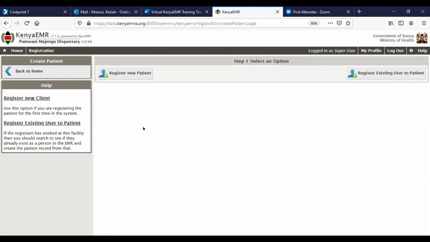Just click on that, create new patient, and you'll get new tabs, one for register a new patient, and the other one register existing user to patient. There is a description for each, whereby for the new client, this is a client who is coming for the first time in the facility, and we have searched and found that they do not exist in the system. For the register existing user to a patient, this will apply for maybe a staff in the facility who already has an account in the system and now is coming to access services in the facility.